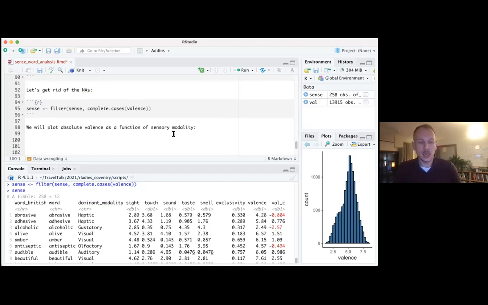And we will insert a code chunk. Switched on the heating because it's getting really hot in here. So much typing.